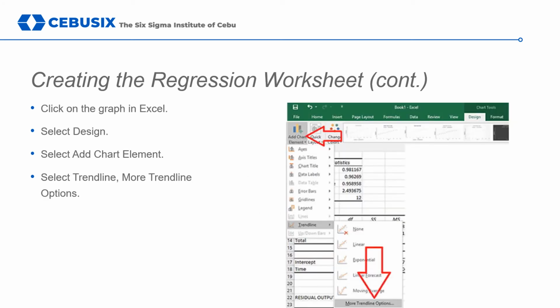In order to display the formula that we need in order to predict the future relationship between the variables, we need to make some changes to the graph. So we start by clicking on the graph itself. Now, above the ribbon, you will see a Design and Format tab. Select Design and choose to add a chart element. Select Trendline and choose the More Trendline options at the bottom of the list.